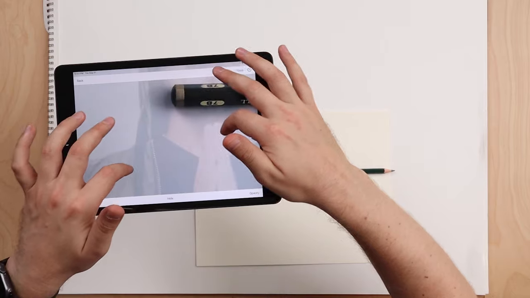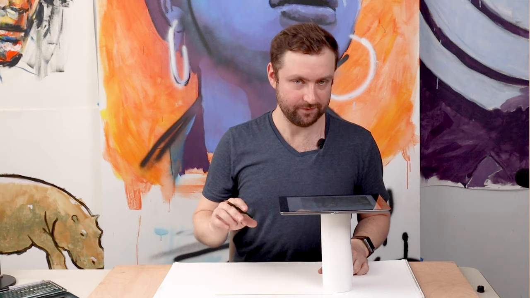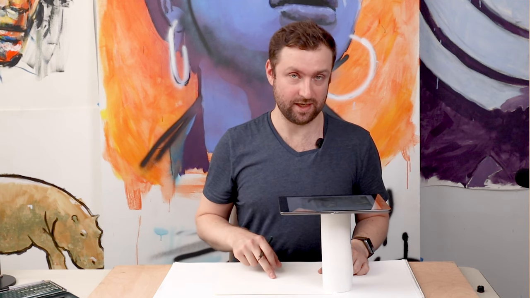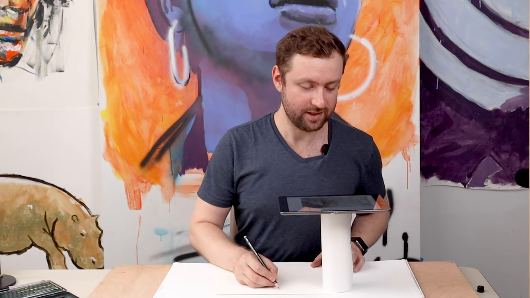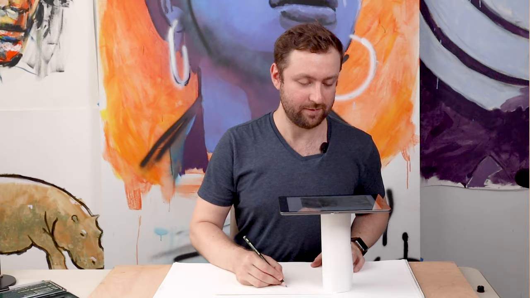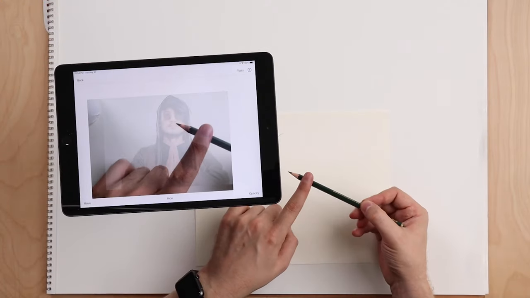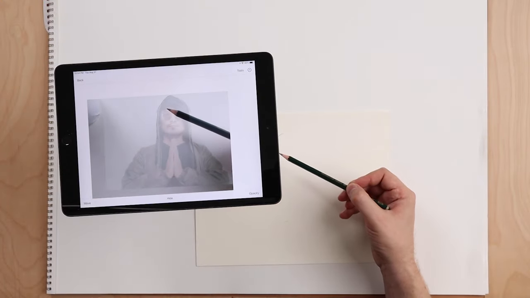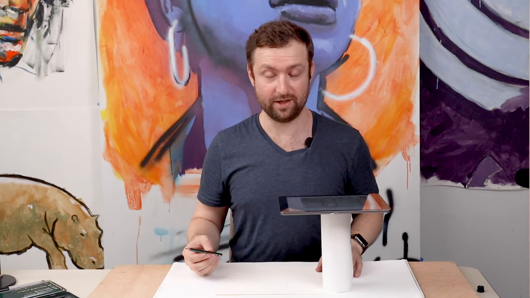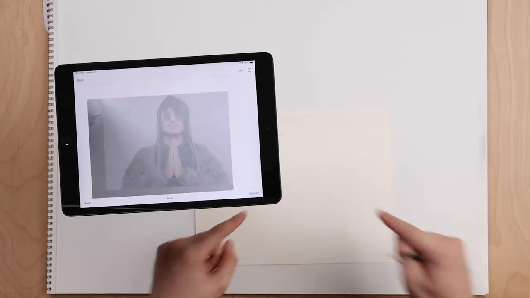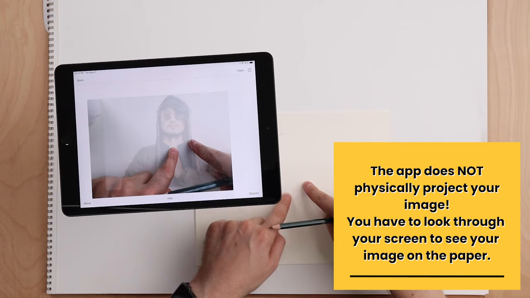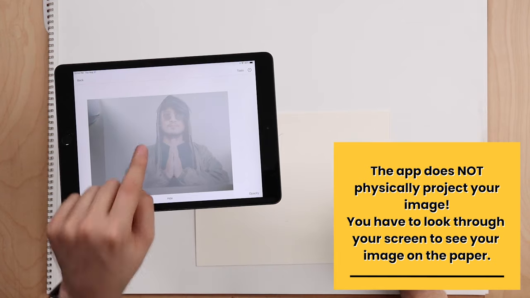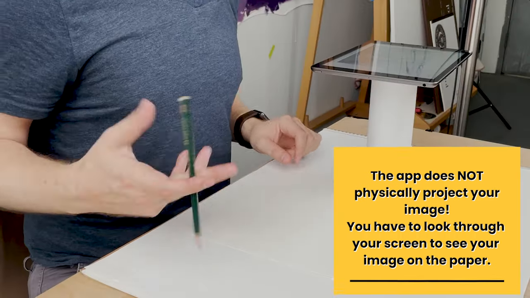And using this method, you can draw fine details. Now, we're going to do this quick sketch, and then I'm going to show you how to make it larger. To start sketching, you're just going to look at the iPad, and I can see where my pencil is, and I can see where I want to draw by looking at the screen. Now, some people get confused and they think that the app physically projects onto the paper. You have to look through the screen of the iPad to see it on the paper.